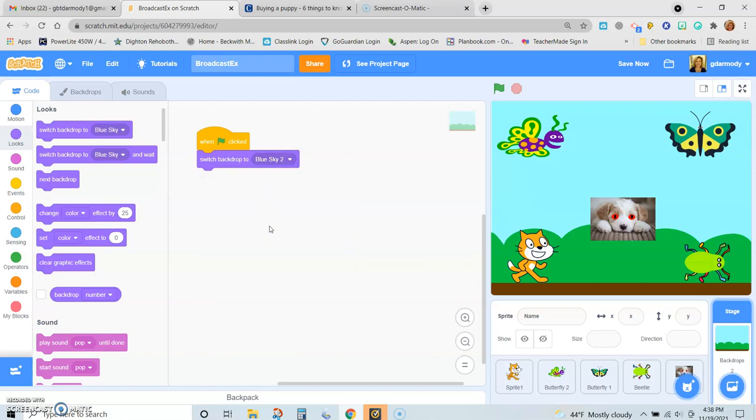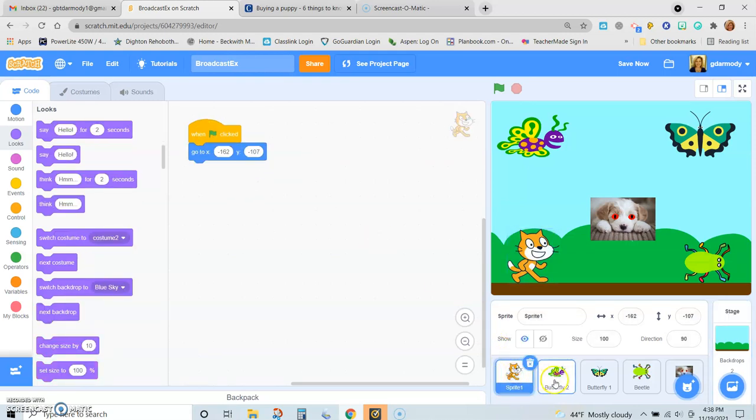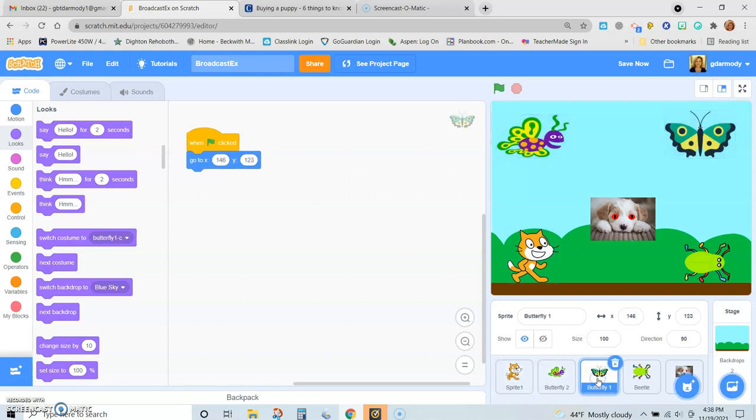Now, that basically is how you are setting up your program from the beginning. The backdrop showing up will be blue sky 2, and each of these sprites will be exactly in these XY positions that you have designated. So you basically create your own reset.